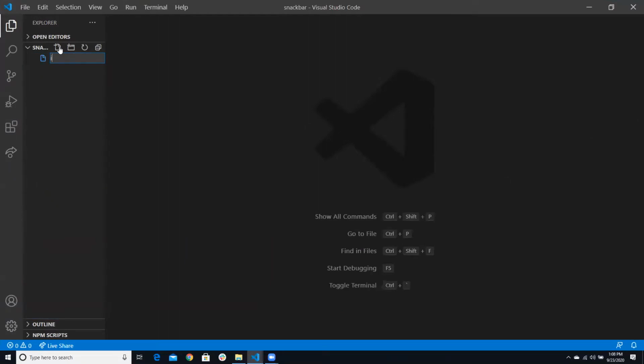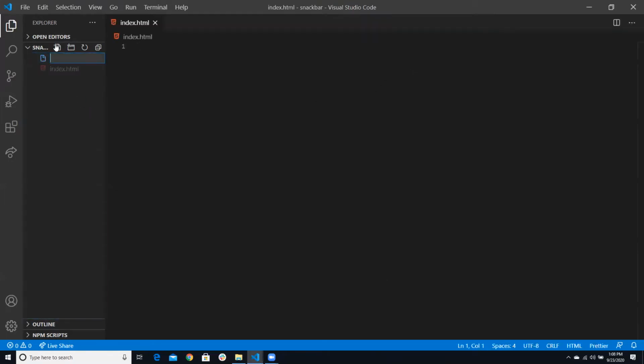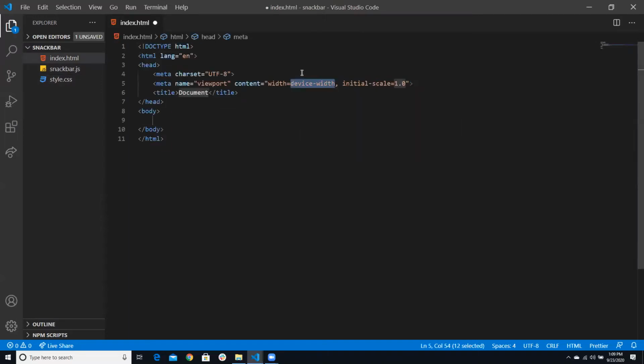First, I'm going to start creating the files that we're going to need for this project. It's only 3 files: the index.html, style.css, and finally snackbar.js. We're going to start with the HTML itself. For the HTML, I'm going to start by creating the boilerplate using the exclamation mark, and that's going to give me a bare-bones HTML skeleton that I can work with.